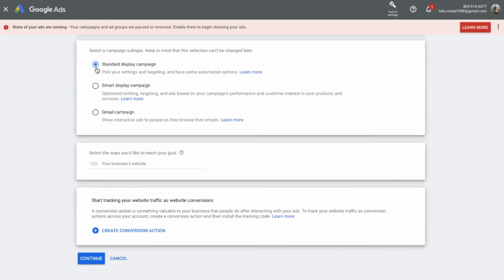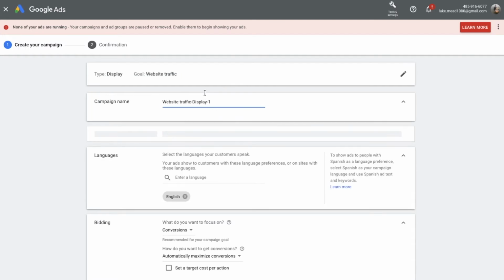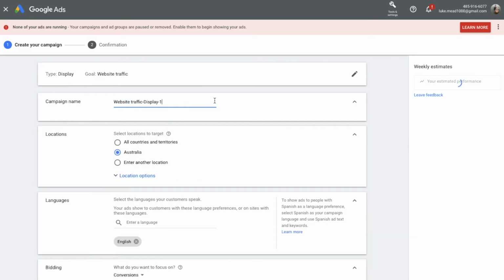You can stay with standard display. Here you can enter your business website. And I would go continue. I wouldn't worry about conversions right now. And at this stage, Google should be creating you a campaign. You can give it a name. In this example, we're just going to give it Tinder.